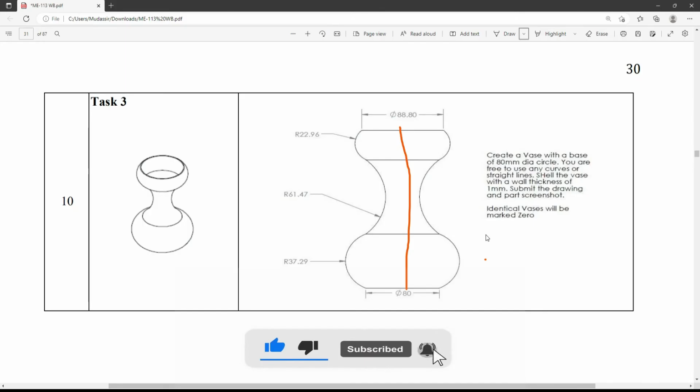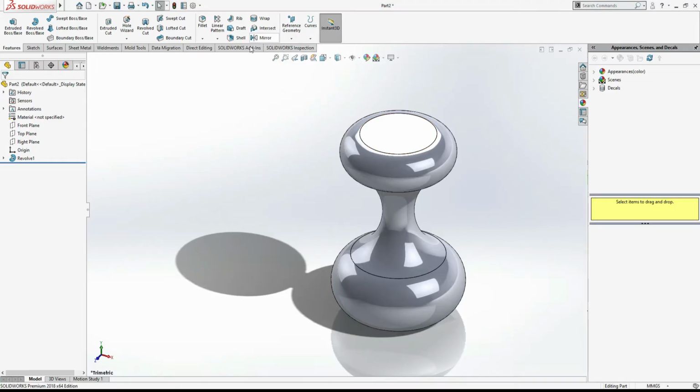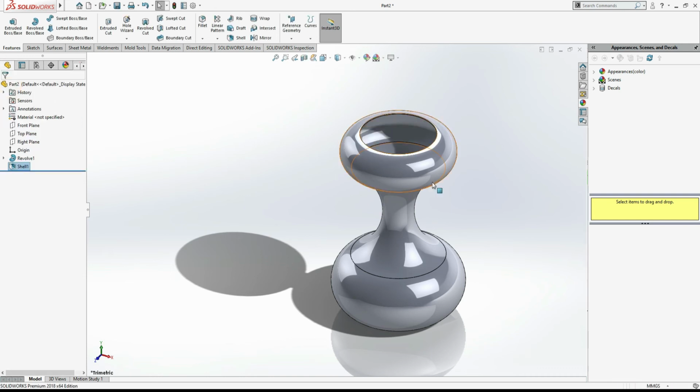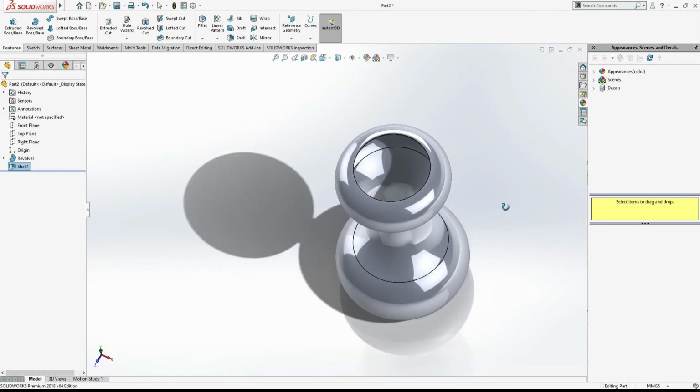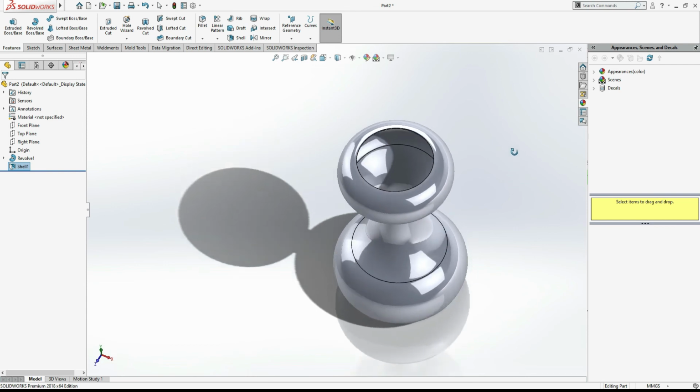It's done. Now next we have to make a shell of thickness 1 mm. For this, in the features tab you have the shell. Select the upper top face and 1 mm, and okay, you can see it's going to be hollow. Here you can see this one is showing it's hollow.